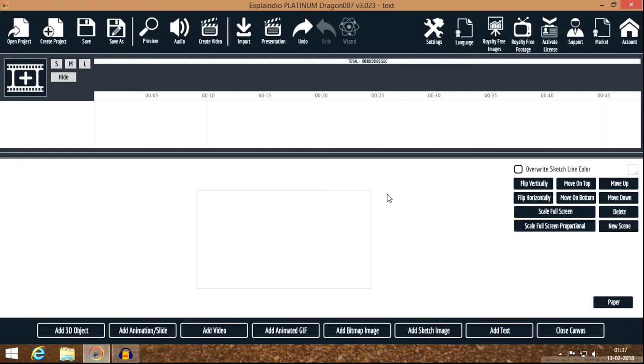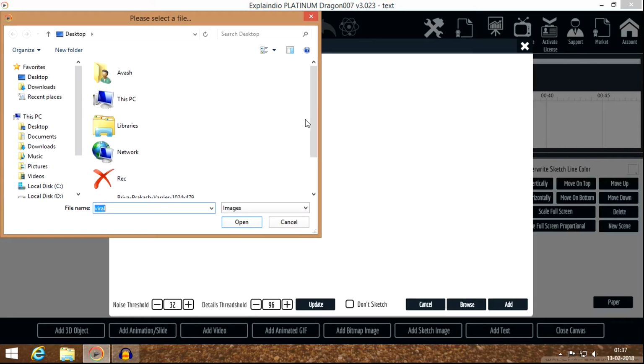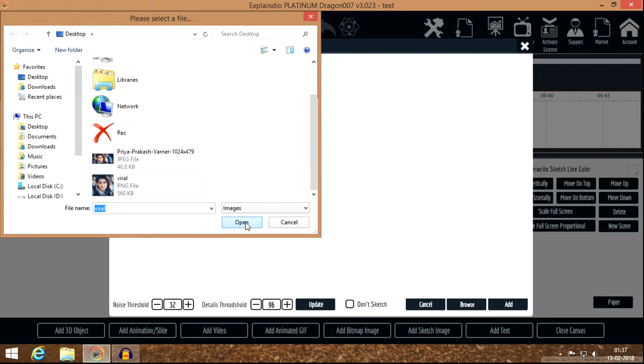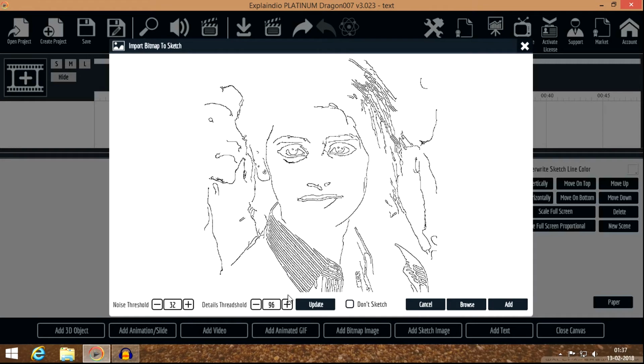For Morph animation we first need an image or text, so I am using an image. So how can you add an image to your canvas? Using this add bitmap image, add image from location storage. Okay, so I'm using this image. Uncheck this little box in here and click add.